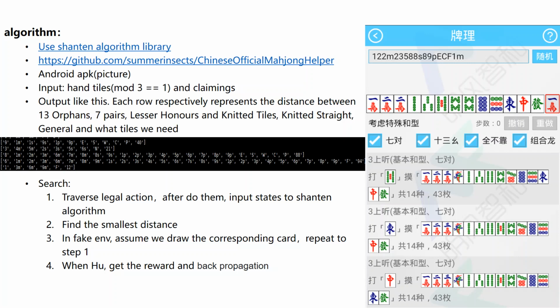The step 2 is when we get the Shanting library's output, we find the smallest distance. In the picture is general type of 胡. The distance is 1.